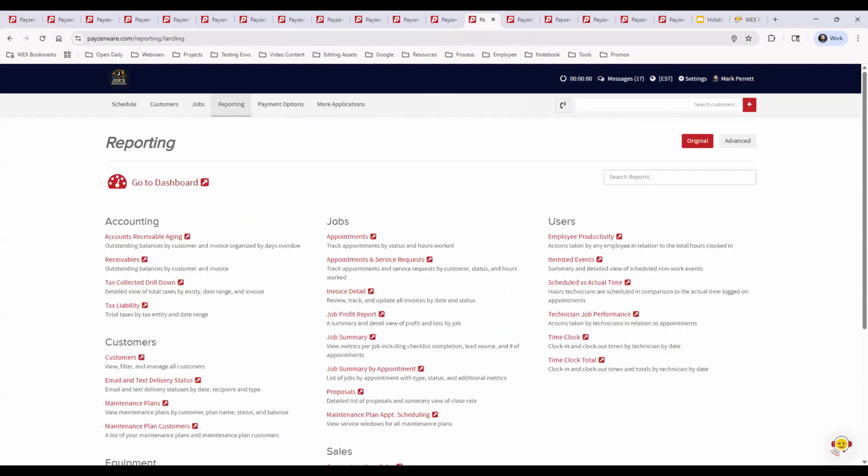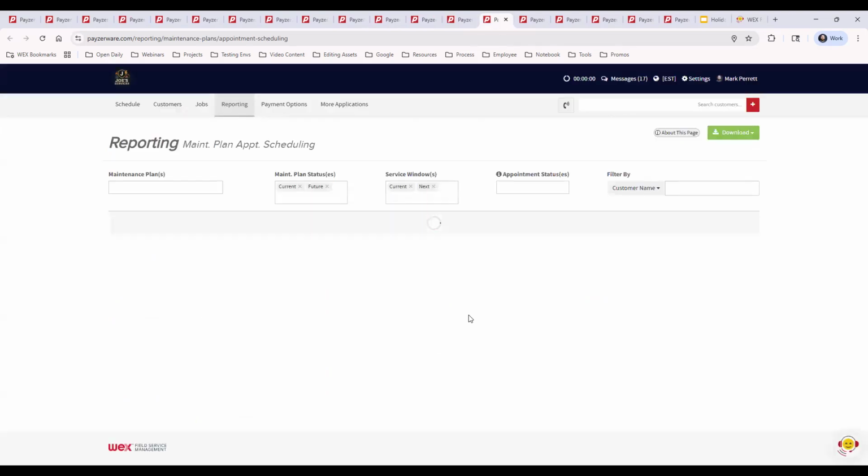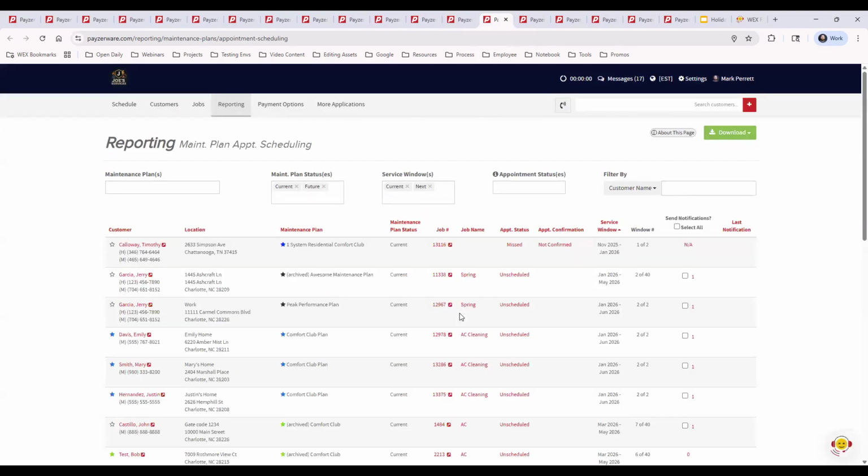And then we will look at maintenance plan appointment scheduling. So if you are going to schedule maintenance plan appointments, this is huge. This will be your best friend. So everything we've talked about has been kind of single serving appointments. If you are doing maintenance plans, you may want a central hub for that specific type of event. And this is where you can do that.